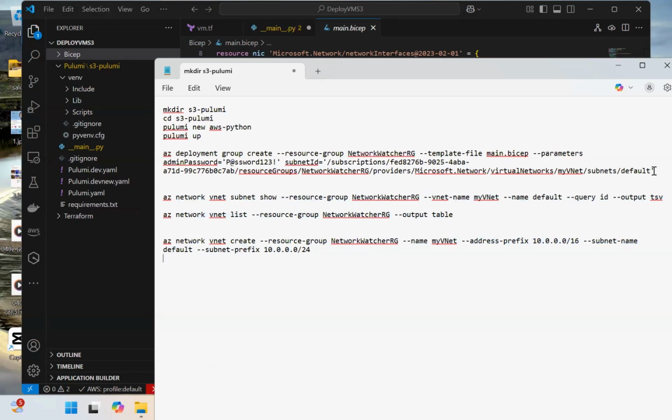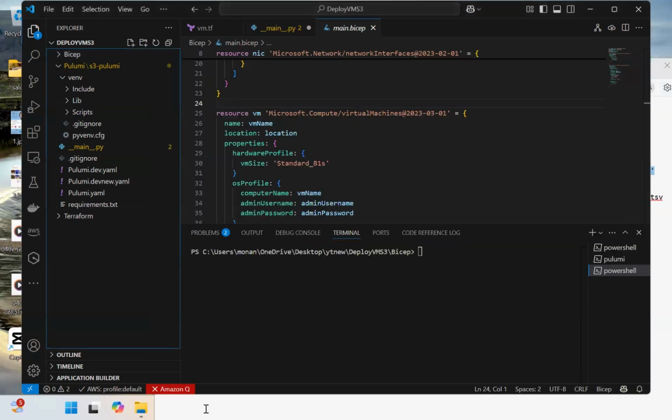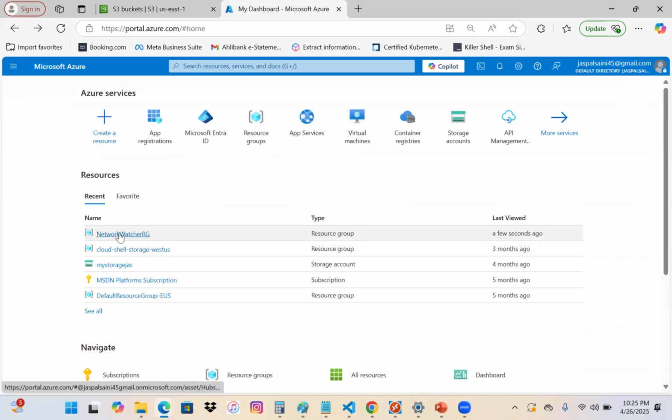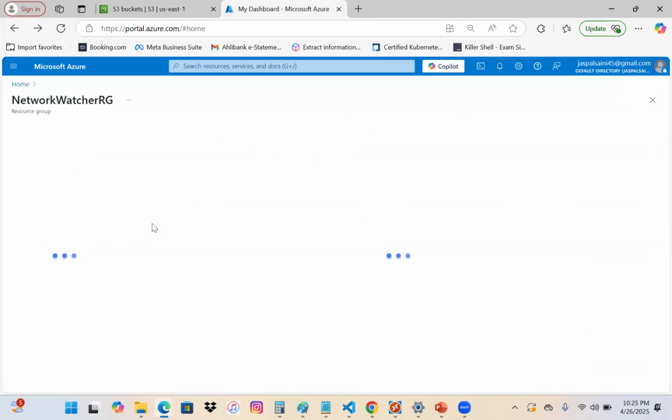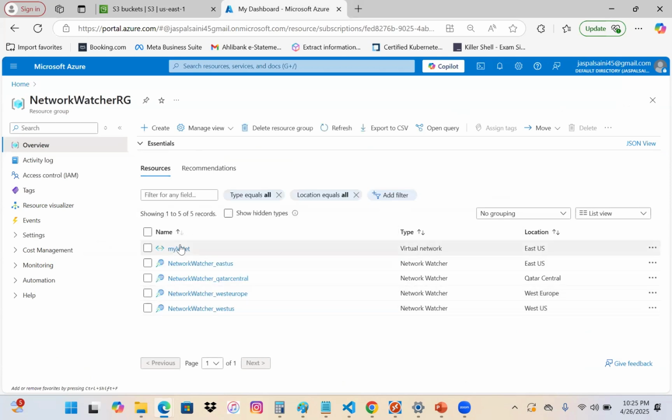As I already have these, I'm just creating this. The group create command creates the resource group network watcher. I already have this network watcher RG, and the template is main.bicep, which is the Bicep file name. For the parameter, I'm just providing the password here. Then the subscription that I'm having, then again the resource group and the virtual network provider. This is my VNet. If you want to have a quick look, I can showcase it. You can see this is my resource group, and I already have my VNet here. You can see the region in which we are working. You can also create it if you don't have it.